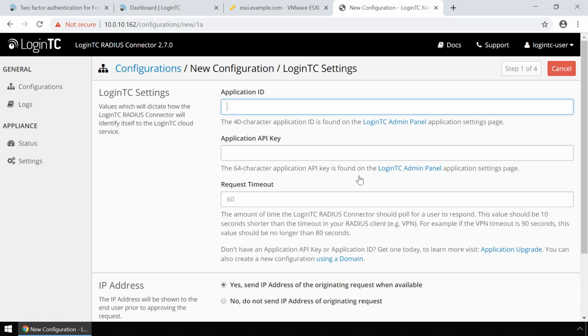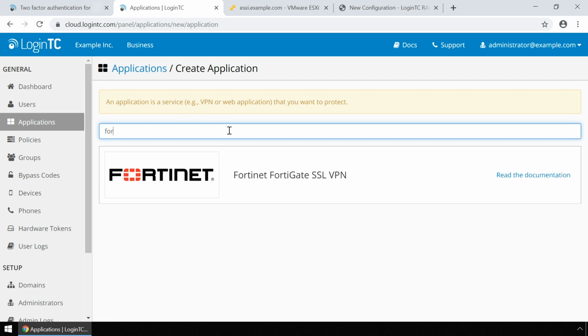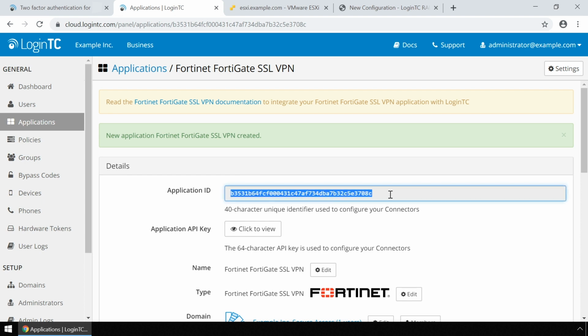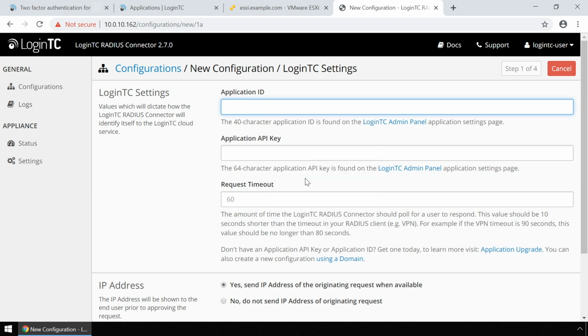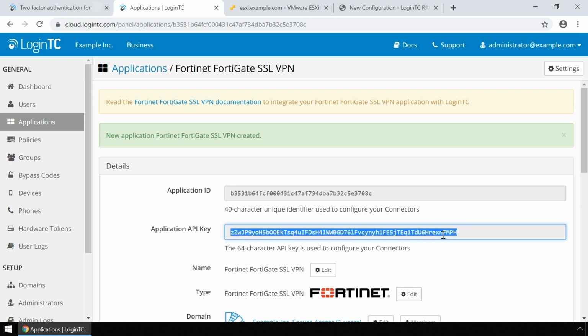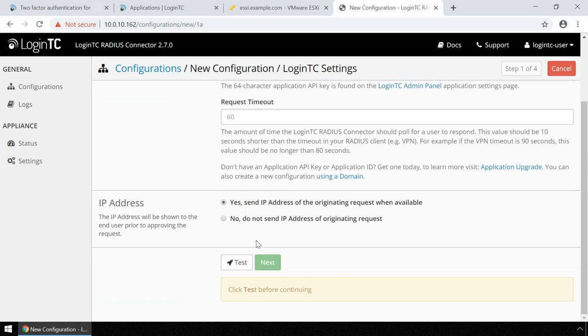Retrieve your application ID and application API key from the LoginTC administration panel. If you have not created an application, click Applications. Type Fortinet, and then click Fortinet Fortigate SSL VPN. Copy the application ID and paste it. Next, get the application API key by clicking Click to View. Copy the API key and paste it. Click Test and Next.